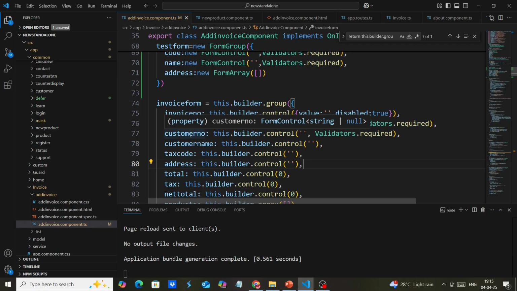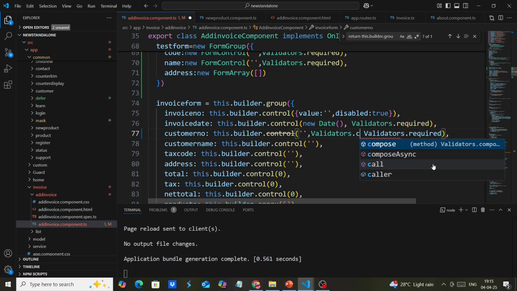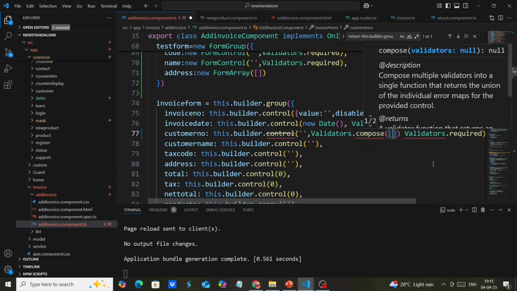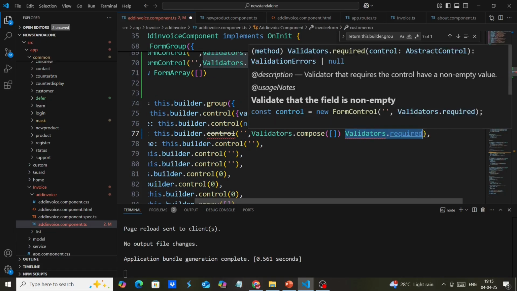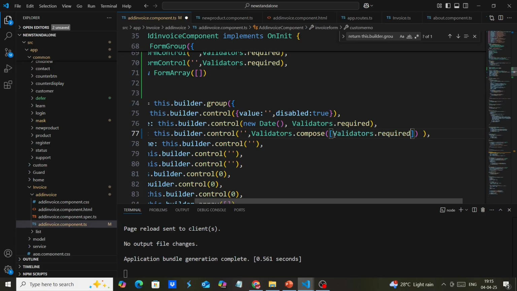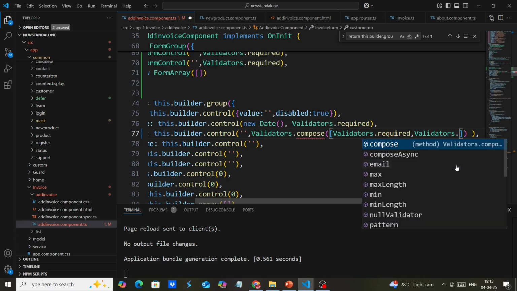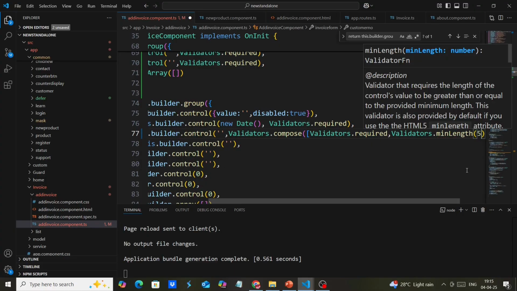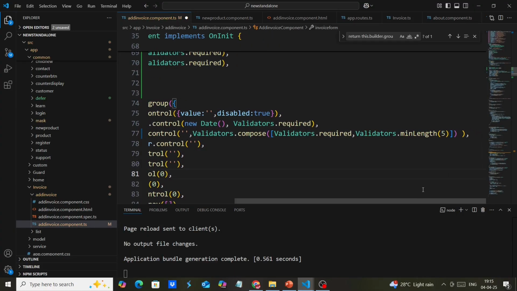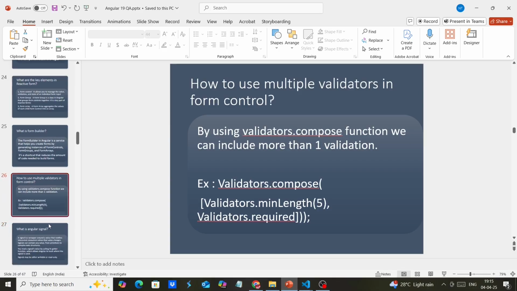We have this customer name, right? Here I can include one more validation. Validators.compose. It's a kind of array, so we can move our actual validation here. And adding another validation, the minimum length should be 5. The same way we can include other validations also if required. We can move on to the next question.